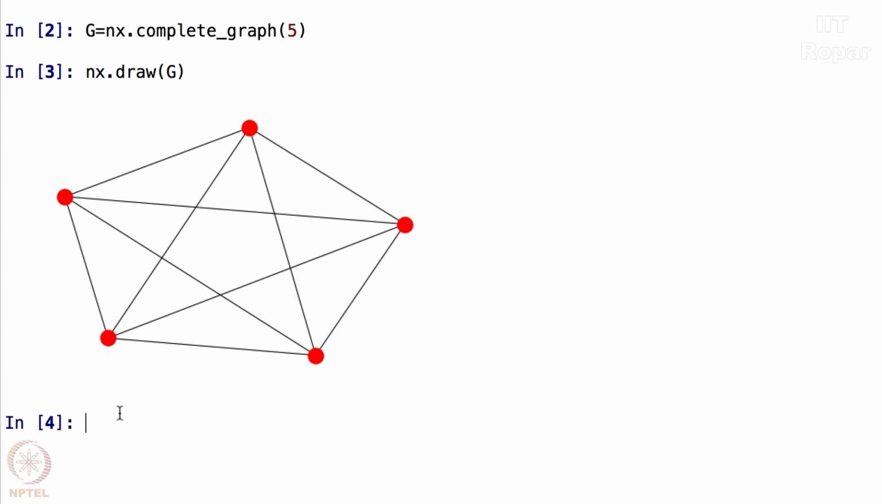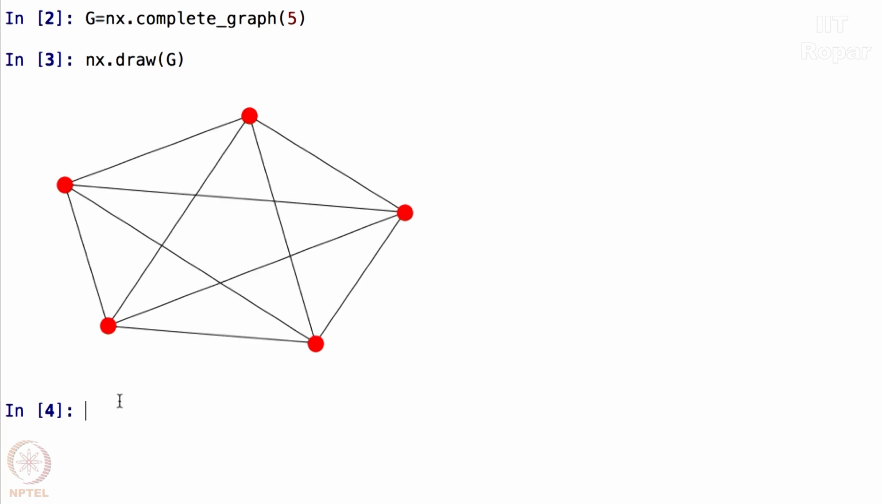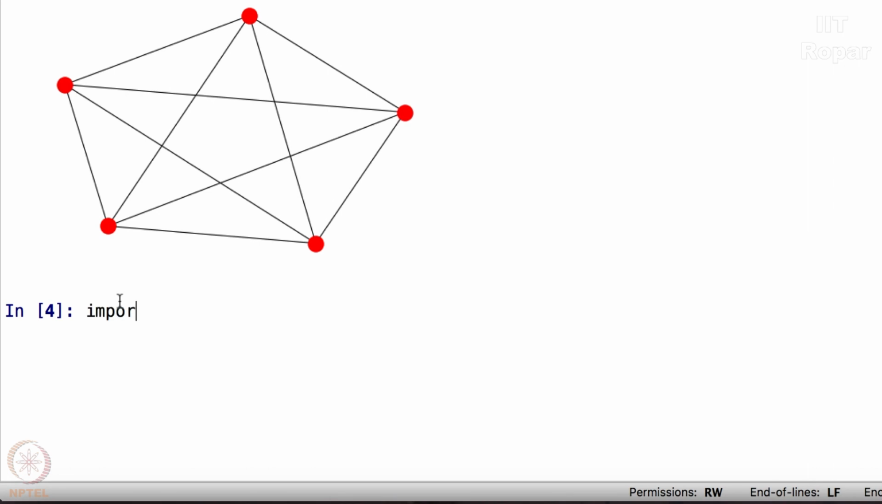So before we go to create the adjacency matrix, we have to import a new library called NumPy. Along with NetworkX, NumPy is also required. NumPy is a library which we'll be using from now onwards for all the math part of this coding, right? So for all the math operations, we'll require the library NumPy. So let me import NumPy, numpy as np. So NumPy has got loaded now.